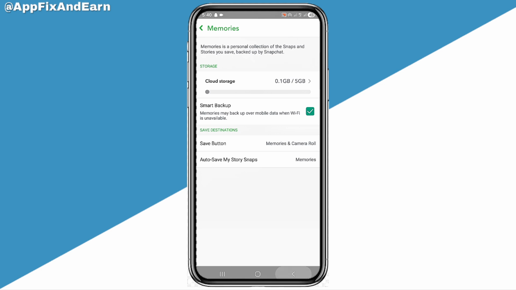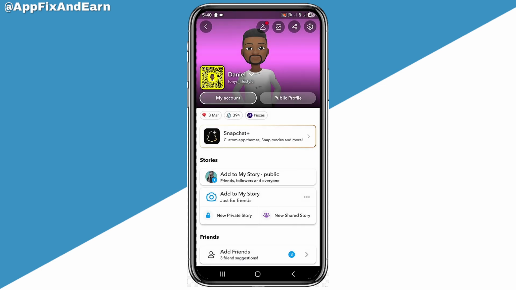Hope you found this video helpful, because we've come to the very end of this video. This is how you can recover your snaps or photos on Snapchat.